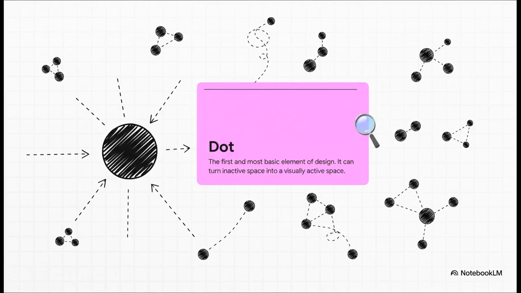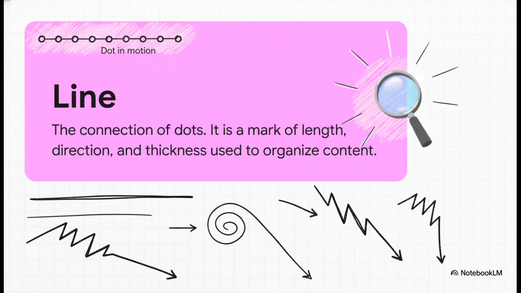But it's so powerful. You put a single dot on a blank page, and suddenly that empty space isn't empty anymore. It's active. It has a focal point. It's the very atom of design. Okay, so what happens when you take that dot and pull it through space? You get a line. A line is just the path our eyes follow. And depending on what it looks like, if it's thick or thin or curvy or jagged, it can make us feel completely different things. It can feel calm and stable, or it can feel energetic and chaotic.